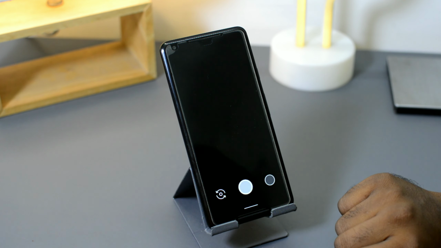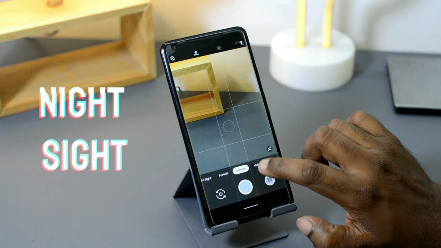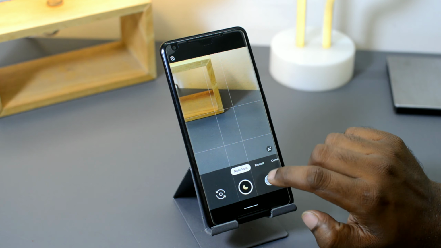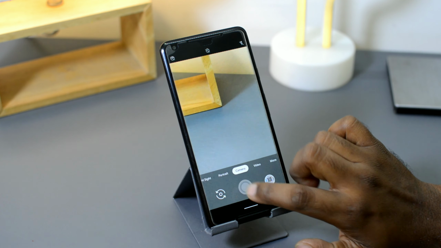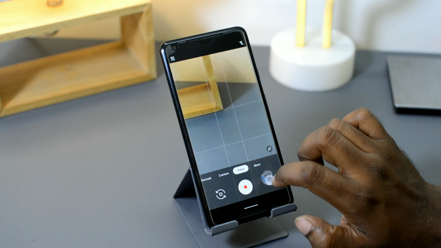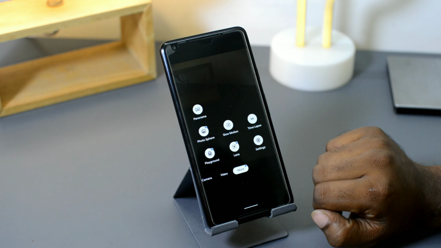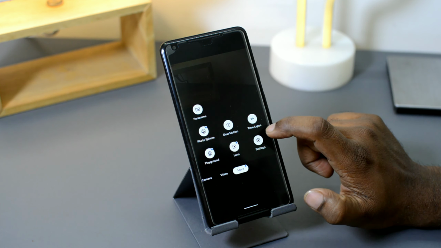A minor change has been made to the camera application as well. Now the first option in the camera app is Night Sight. Earlier this Night Sight used to be in the More tab, which was at the extreme right, and it was quite difficult to access this tab quickly. So it's a much needed change, and it's a perfect position to locate the Night Sight feature.